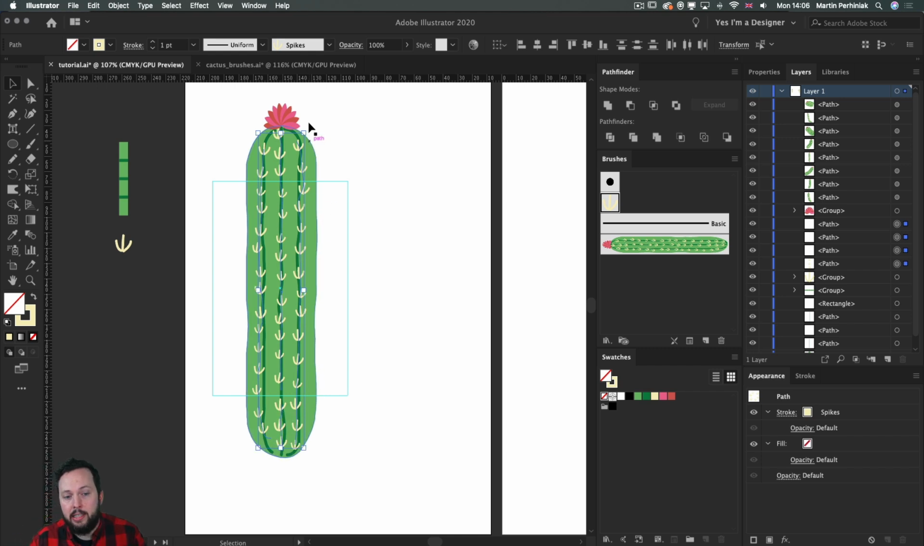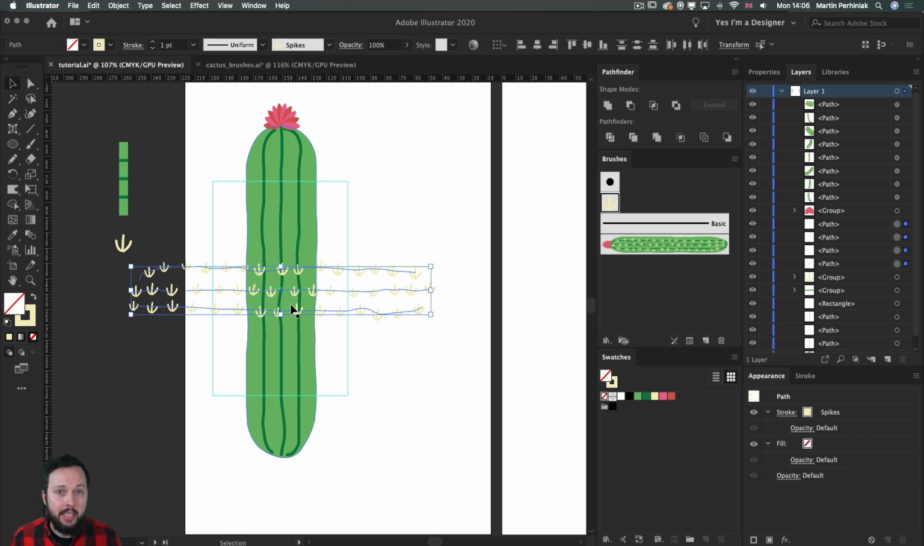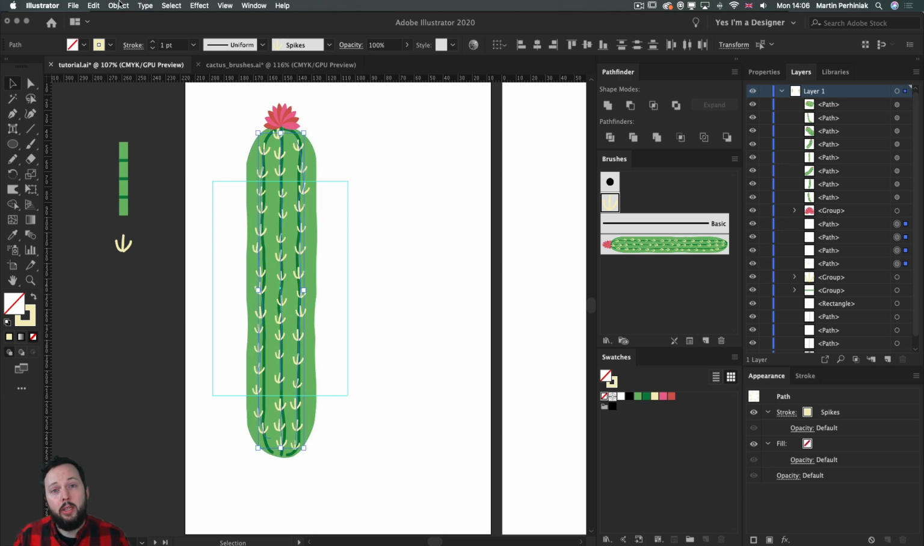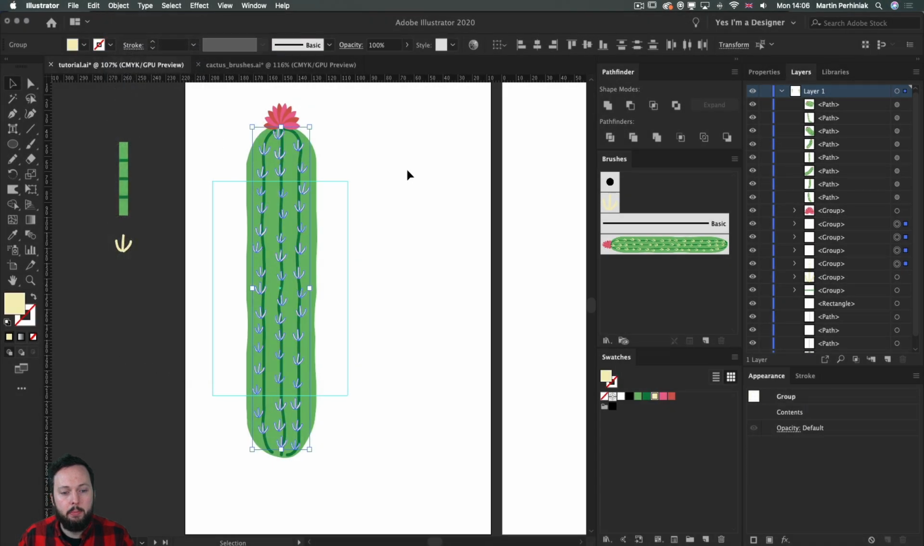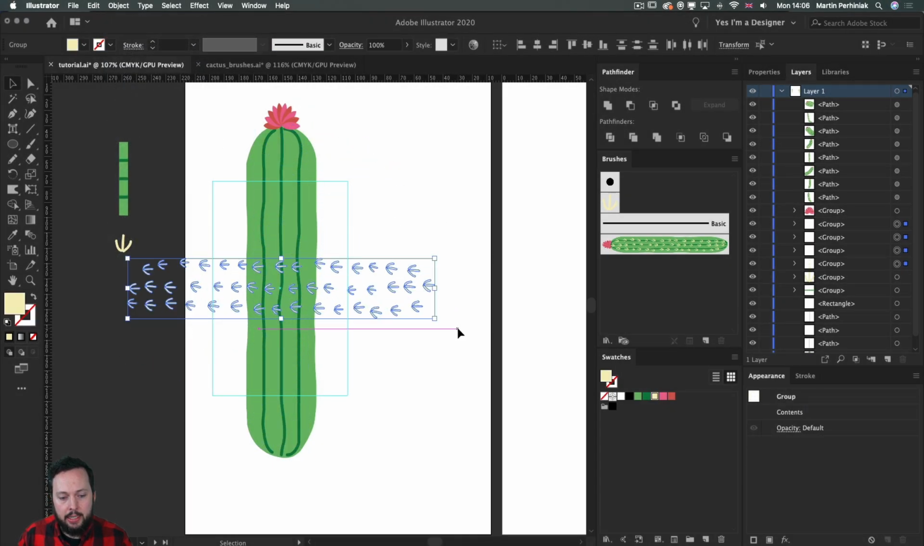The reason for that is because we will need to rotate all of the details soon. And if I rotate these lines, notice that their orientation is not changing, so they are still pointing upwards. So what we need to do is to expand their appearance from the object menu. So object, expand appearance. And now when I'm rotating them, they are going to follow the changes.